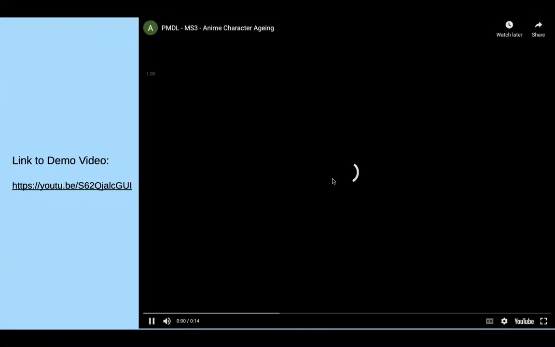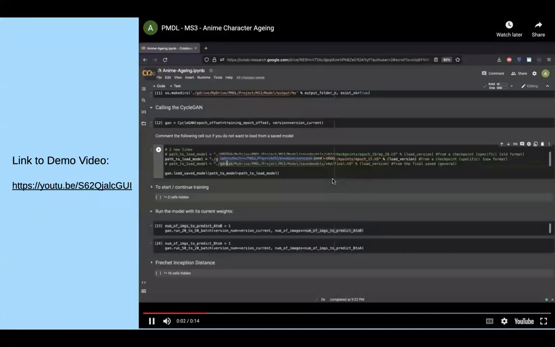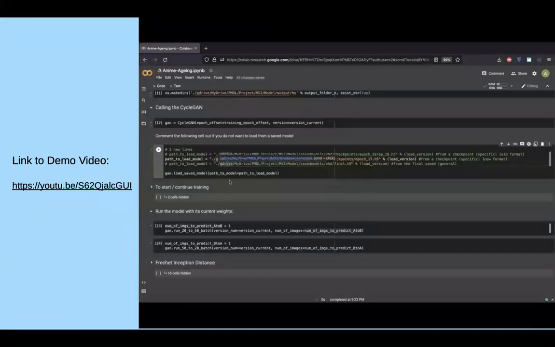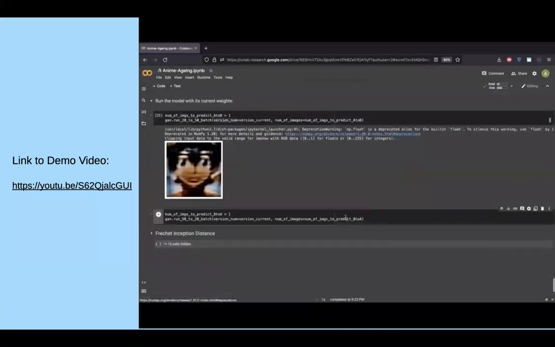This is our demo. As you can see, the cells that we have already run before, we load the model with the weights that we want, and now we run this function, which generates a senior from a teen, and this function, which generates a teen from a senior.